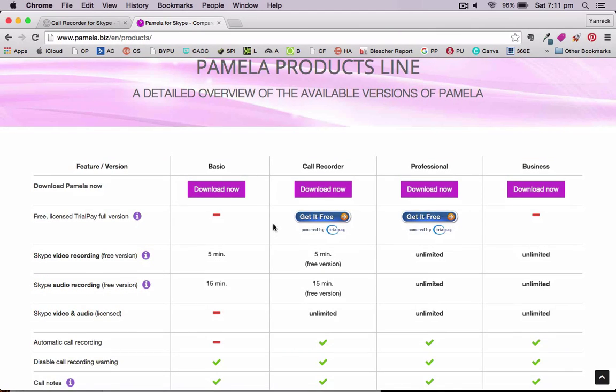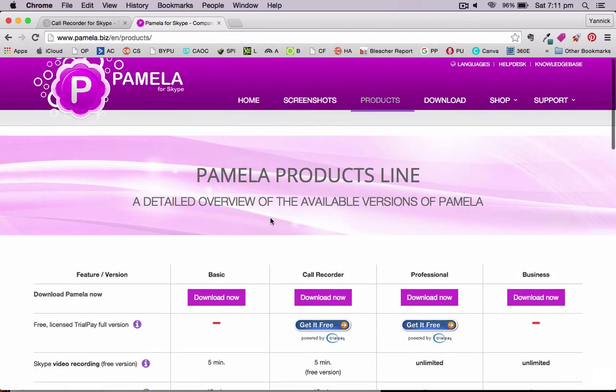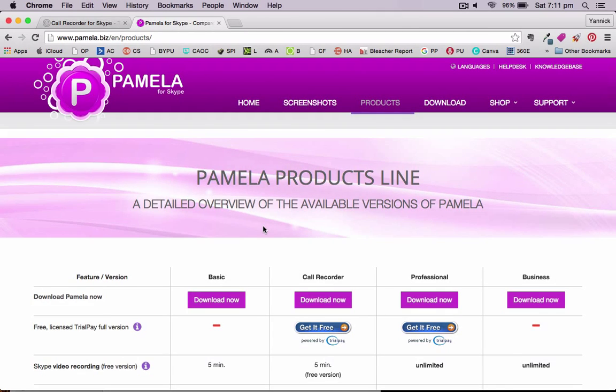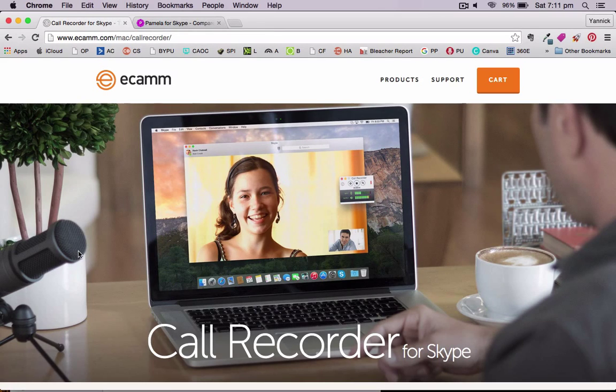And you can just go here to pamela.biz, and then you check the products and you can choose the plan that works best for you. Here are all the features. So pamela.biz if you're on a PC, otherwise eCamm.com, and then look for eCamm Call Recorder for Mac. So those are the two tools you're going to need to record your interviews. Actually it's one, depending on whether you're on a PC or on a Mac.